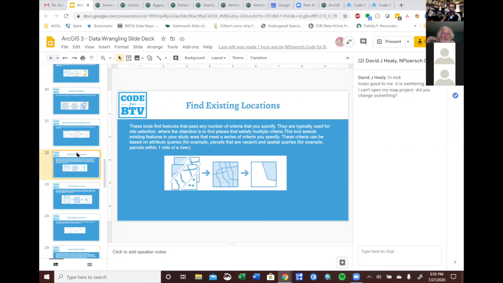Find existing locations. These tools find features that pass the criteria that you specify. So this is like a city planning function or whatever. You want to find things that meet criteria. So site selection criteria. So you want to avoid wetlands. You want in a city village. In other words, this is a multiple function and analytical tool, and used mainly in planning. And it's pretty powerful. This one is pretty much used universally in planning functions.